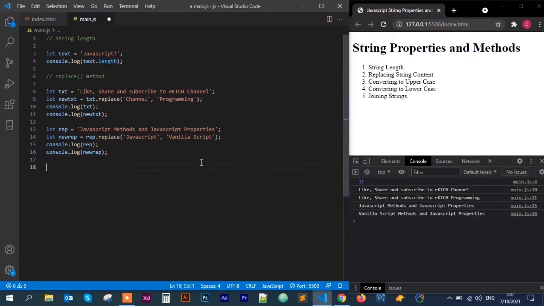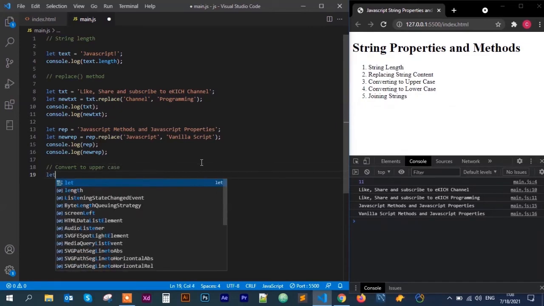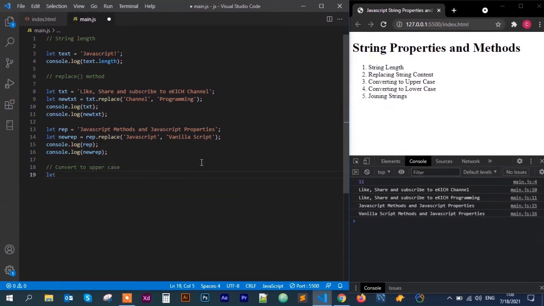All right. The next method that we are going to look at is converting to uppercase. We have a string that we want to convert to uppercase. So we are going to define a variable here, and we call it upper.